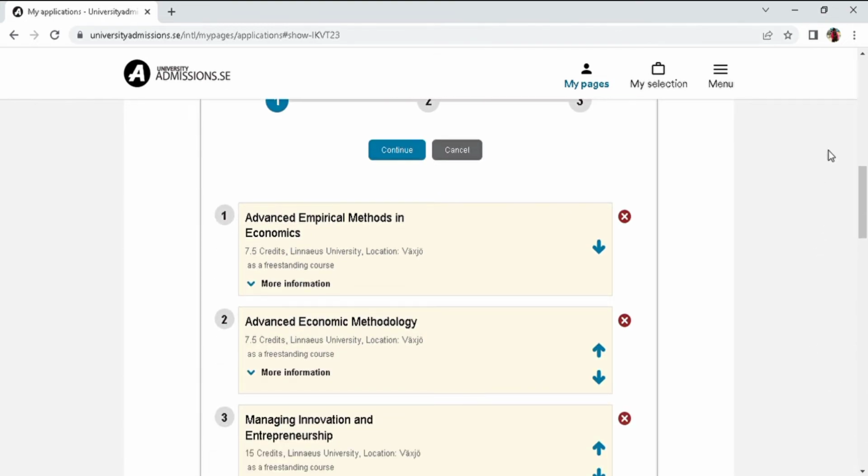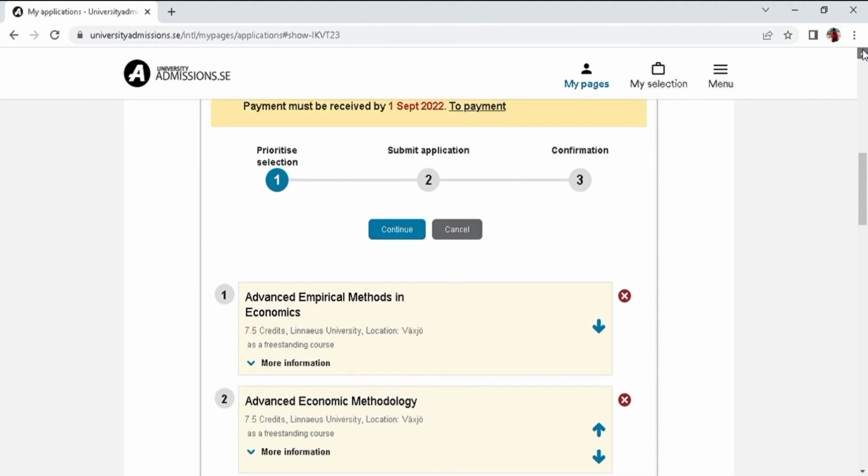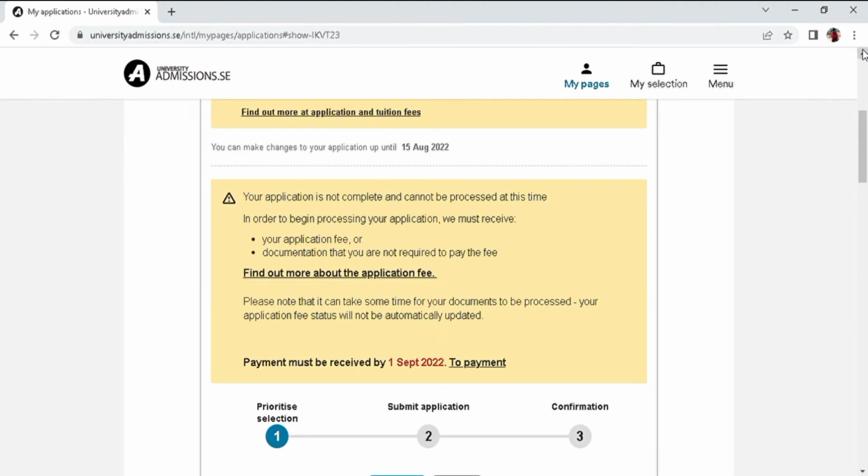After that, they will also give you a deadline for you to make your payment and find out more about your application. All these things are already under your profile. That's why I say it's important you register from the onset, so that you have all that information readily available.